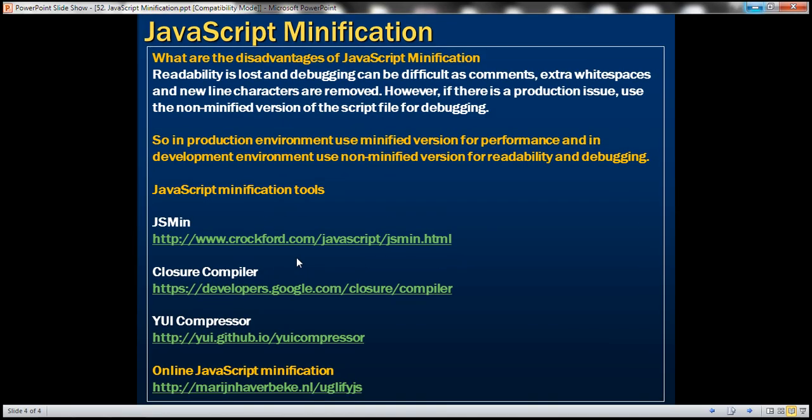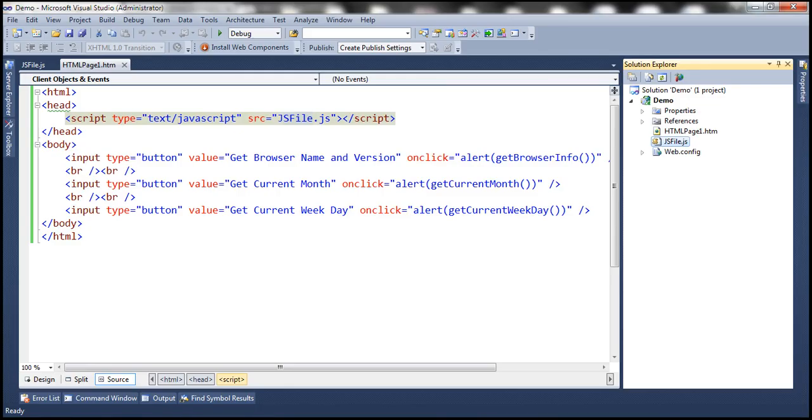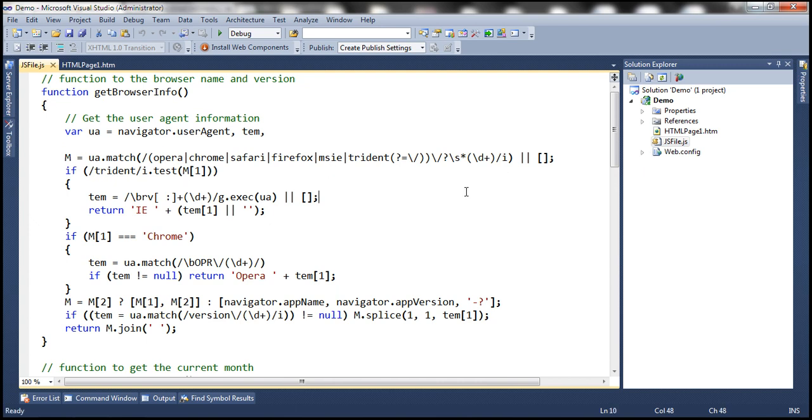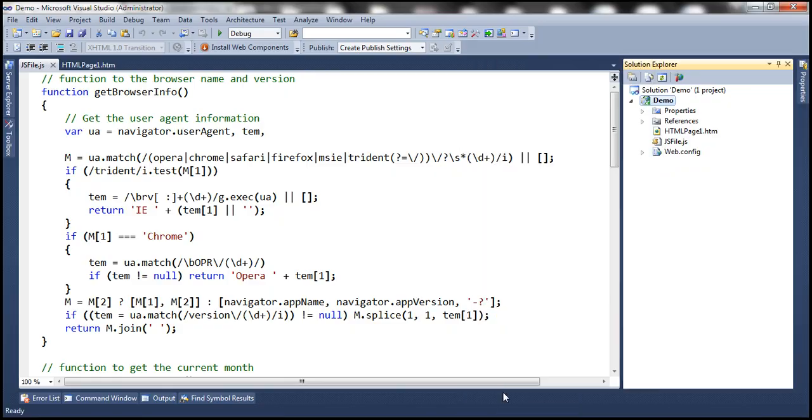Now let's look at the process of JavaScript minification. There are several tools available, as you can see here. There are also several websites that provide online JavaScript minification, and here is one such website. When we visit that website, we can paste our JavaScript text here and then minify it. So let's go to our JavaScript file. Before we minify that, let's open the project folder in Windows Explorer.